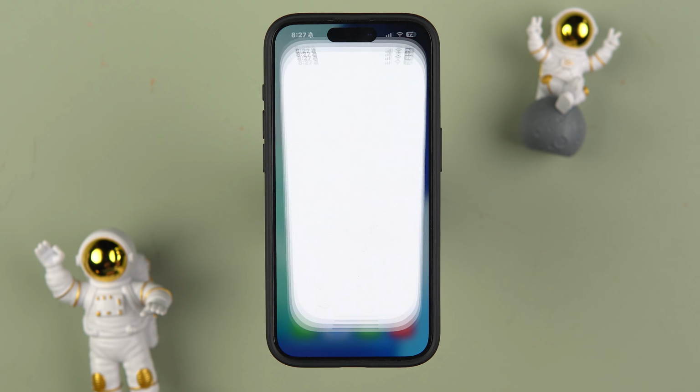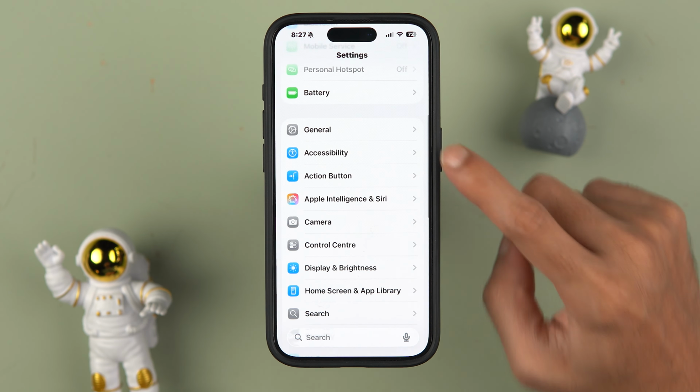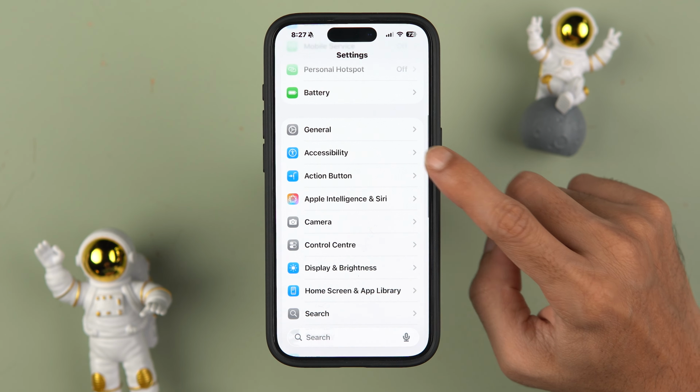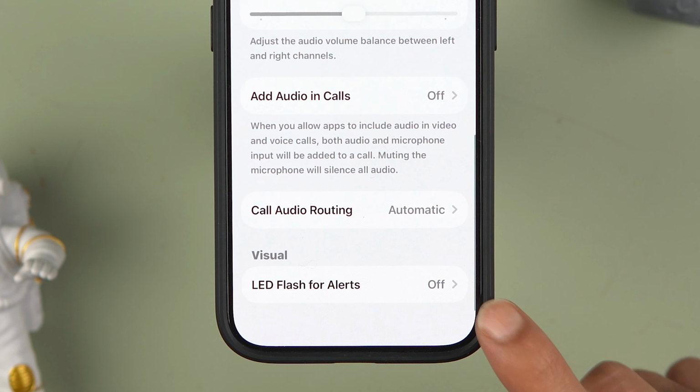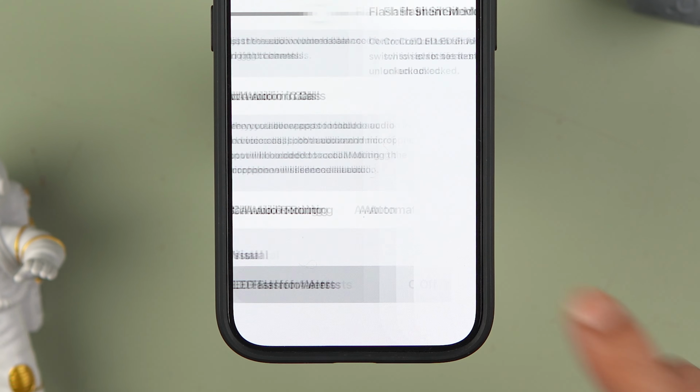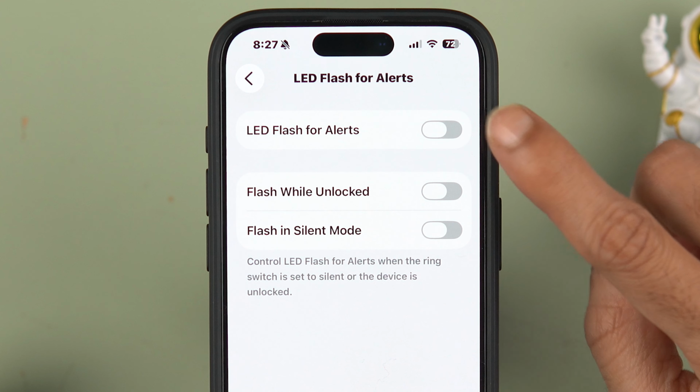And to do that, you just need to go to settings option, go in accessibility, go down and look for audio and visual. Select that option, and on this page, again, if you go down at the very end, you get an option of LED flash for alerts. Now currently you can see it is set to off. Tap on that and turn on this toggle.